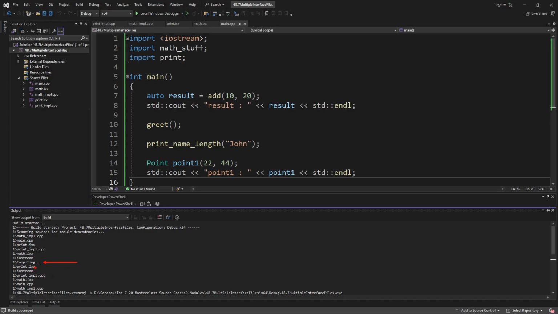Notice that it is going to compile the print interface first. Remember that the math module is going to be using this print interface. So we compile it. We compile IO stream, the header unit. We compile our implementations. We compile math, and we compile main CPP and math impl. This is the order you can follow to compile these things.